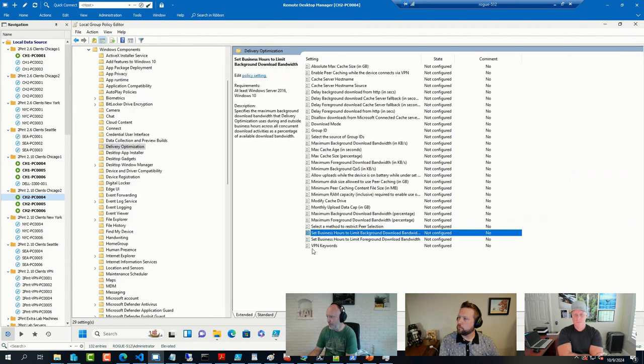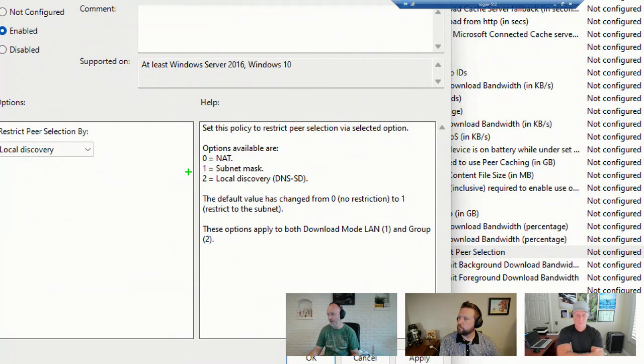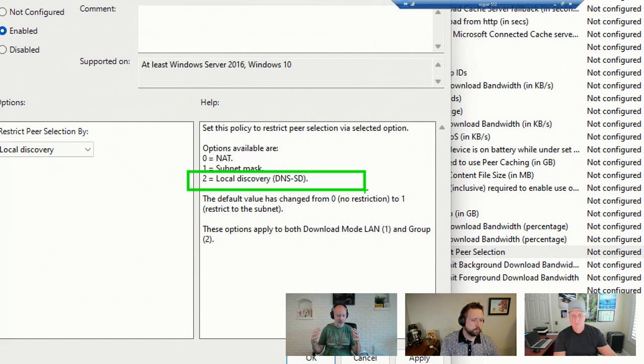That was the wrong one. Here. So 2 should be local discovery. And the keyword is DNS-SD. That's technically a broadcast message, a message that is sent out on the subnet. So it's limited by the subnet. Trying to find friends. And I believe it's the same that Bonjour is using.